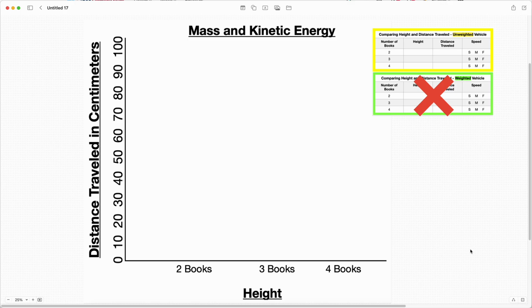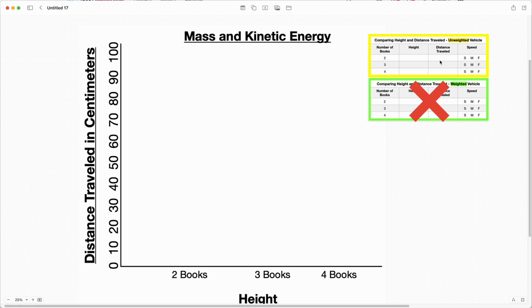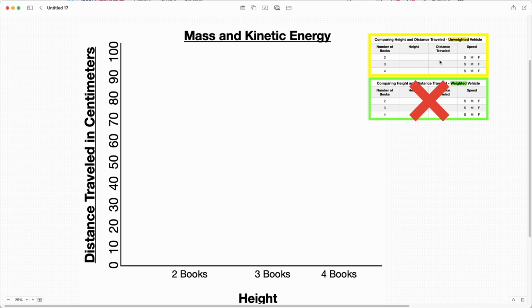I'm on the second page of the lab where we're going to do some graphing. You can see that I have both tables here in the upper right, the yellow one where we had the car unweighted and the green where it was weighted. We are not going to use the green, rather we're going to graph the distance that the car traveled when it was unweighted.